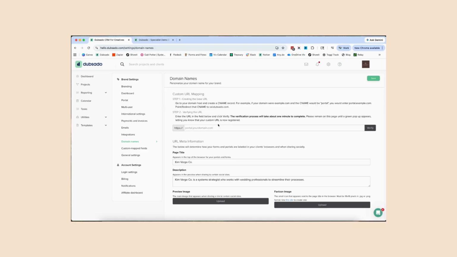But the directions are here. There's also another tutorial linked in your course, but this basically white labels your stuff. So this is definitely worth doing. Make sure you hit save after.